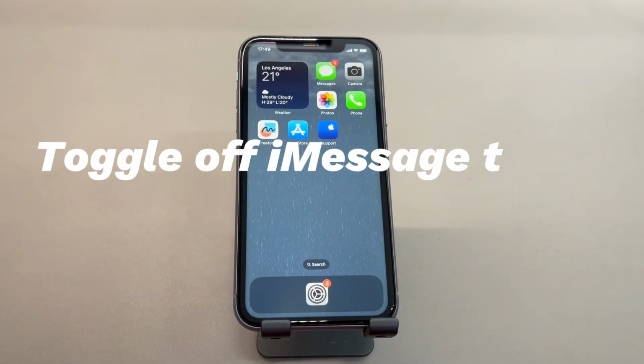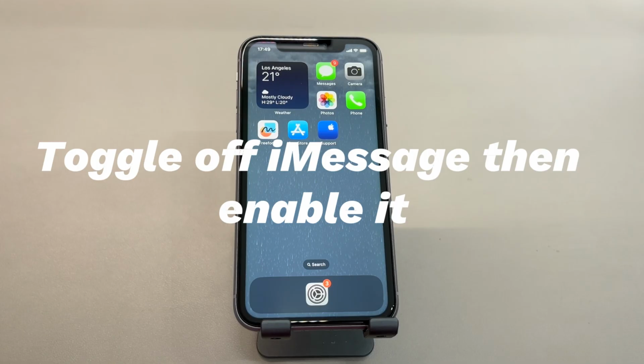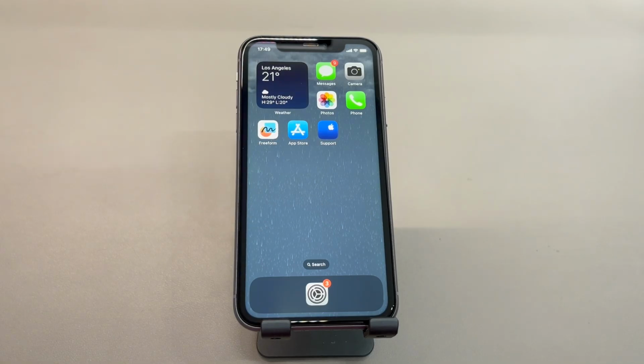Toggle off iMessage, then enable it. If you find the Messages app started crashing and can't send or receive iMessages, attempt to disable this feature.